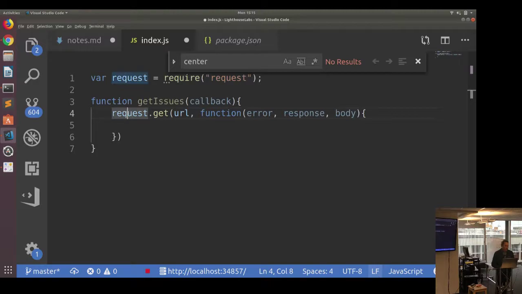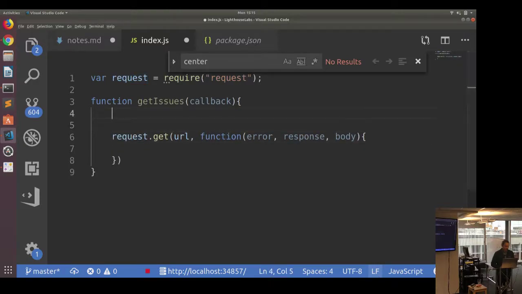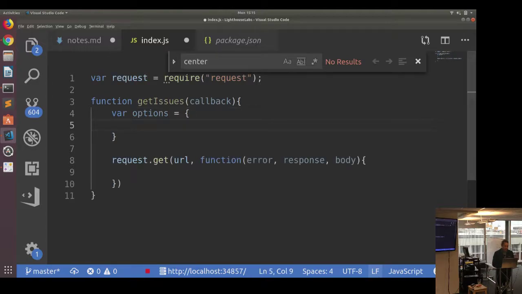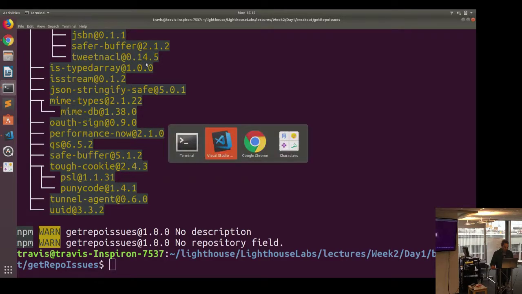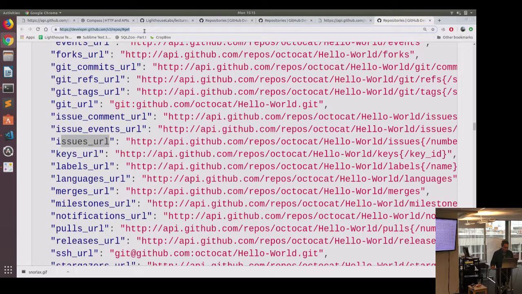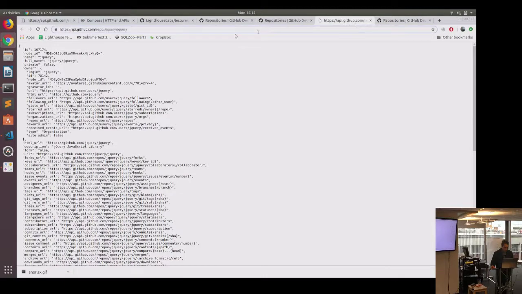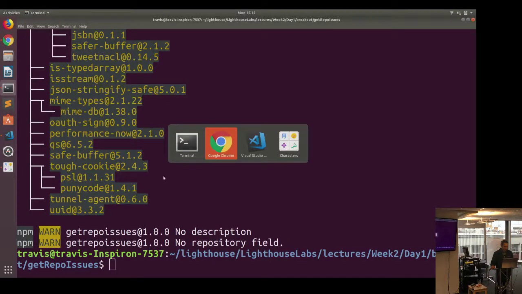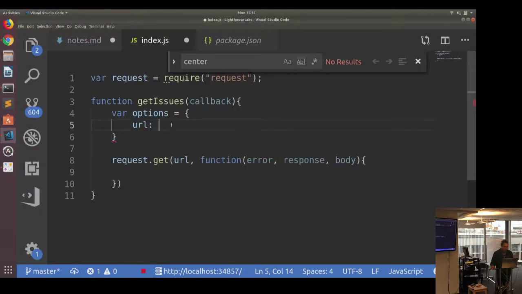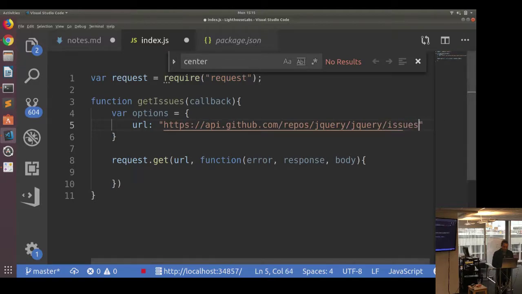So instead of putting the URL right in, we'll give a new variable, call it options. I'll set this equal to an object, and the first key value pair will be URL and this URL that we wanted to check out. So in string, /issues.